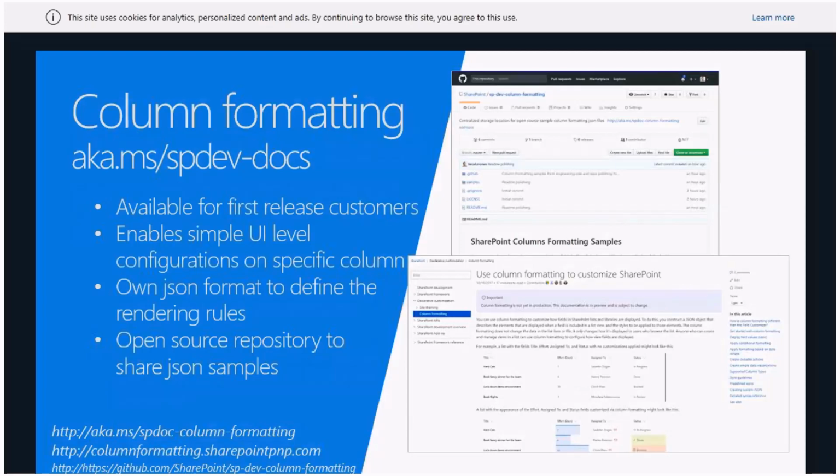Column formatting, just an update on this one. Last time, a month ago, when we had a special interest group call, we talked about the fact that column formatting is coming soon. Now it's out. You might have seen this already, but column formatting is now available for preview tenants and preview usage. And we also have an open source repository for sharing JSON samples.